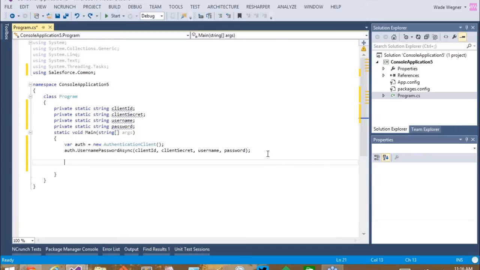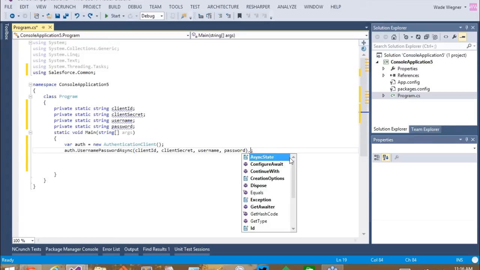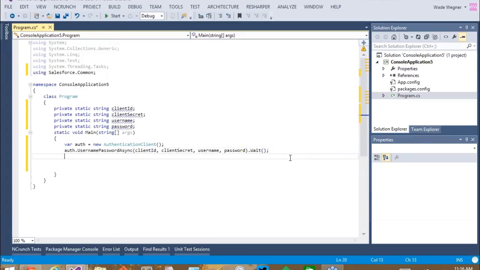Now the next step is to create a client. And actually make a first note here. These are asynchronous APIs. If you want to interact with it in a synchronous way like this, what I'll do is I'll actually wait on it. So what this is telling the API is go ahead and wait until you get a response before moving on to the next item.